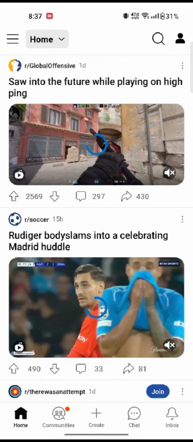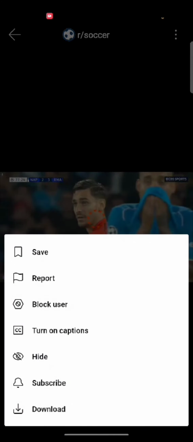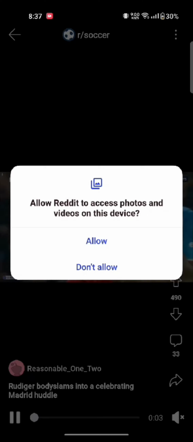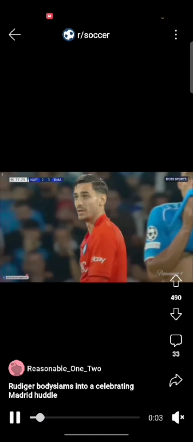On the next page, click on the three dots at the top right corner of the screen and tap on download. Allow Reddit to access your photos and videos of your device by tapping on allow. This is how you can download a video from Reddit application quickly and easily just in few steps.